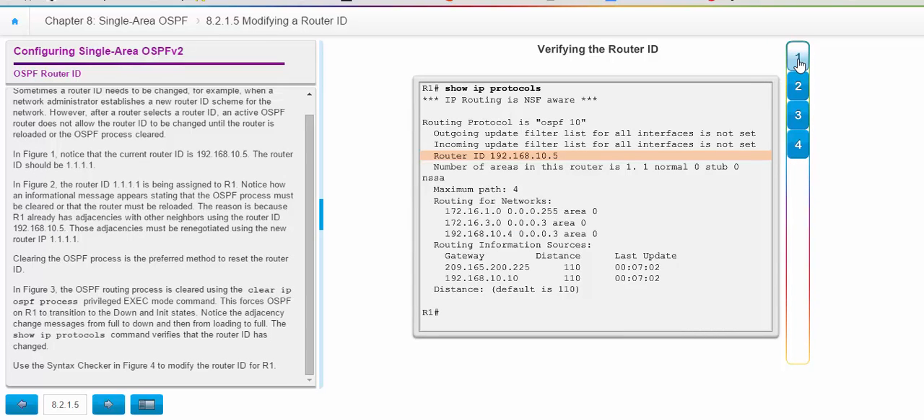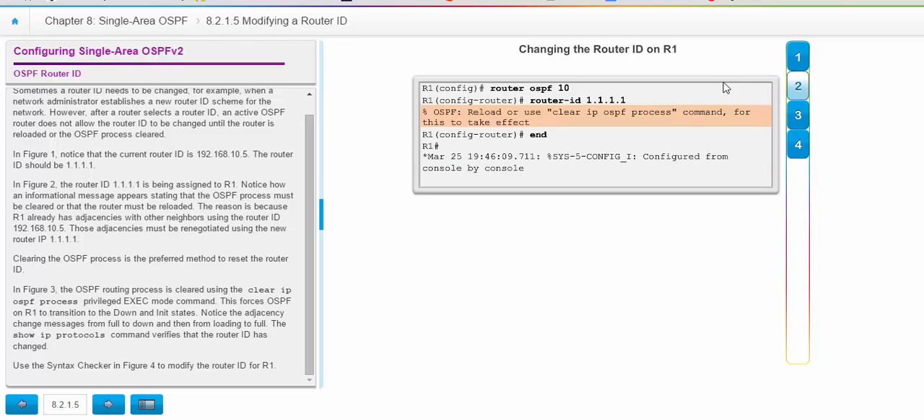Now, there are times when you need to go in and change your router ID. This particular one that it's showing has a router ID of 192.168.10.5, and they want it changed to 1.1.1.1. So if you were to go in and tell it router ospf 10 and give it the router ID of 1.1.1.1, it's going to tell you that you need to reload or use the clear ip ospf process command for this to take effect, because it doesn't let you just rename it. You're going to have to clear out the old one in order for the new one to take place.